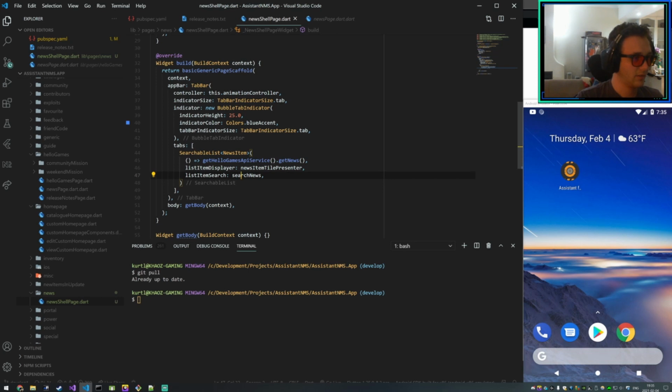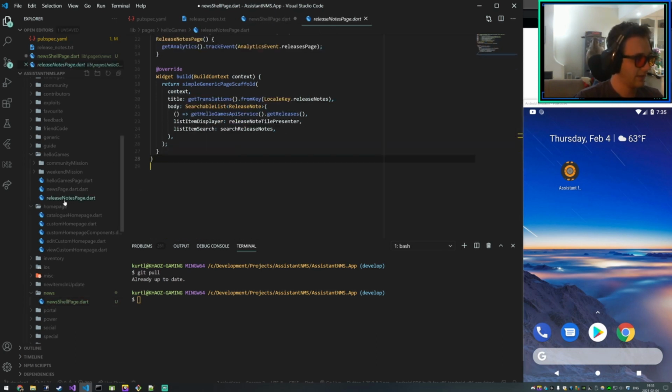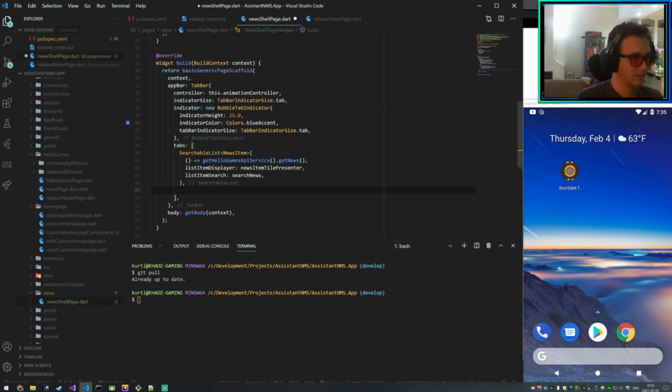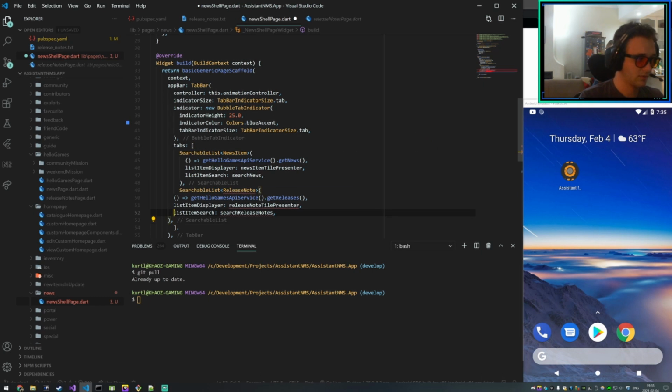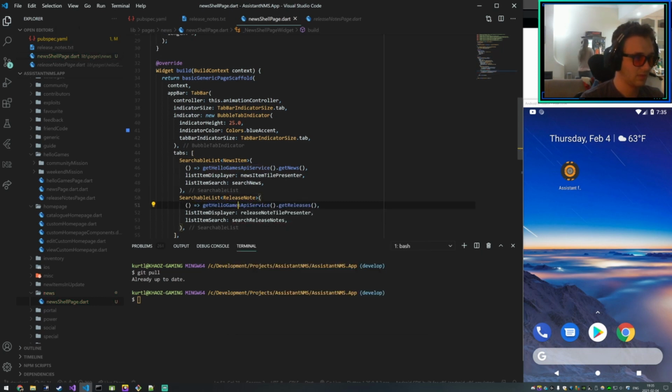Okay, that'll be the news tab. And then we'll go get the release notes tab, which is also just this one. I feel like, I don't know, this feels wrong. I don't like how this thing is structured. But I guess we'll see.